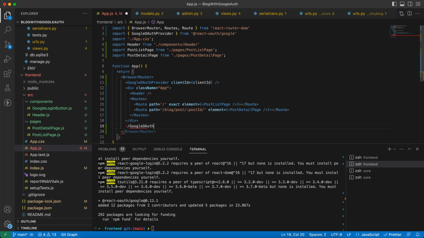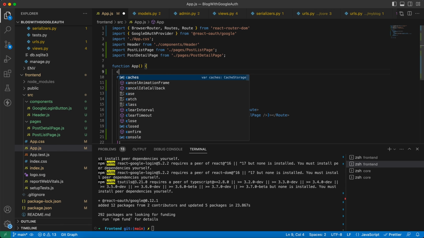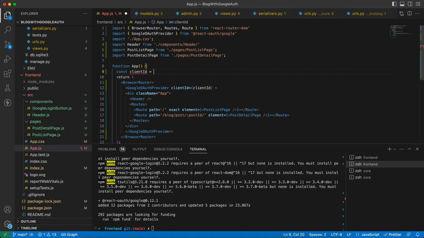Google OAuth provider. Let me copy this. Something's wrong. Okay, it's not correct. Okay, now we need to put our client ID, keep it in this variable client ID here. So simply here you can say const client ID, and we just need to pass the hash we're going to get from Google Dashboard, just a moment.